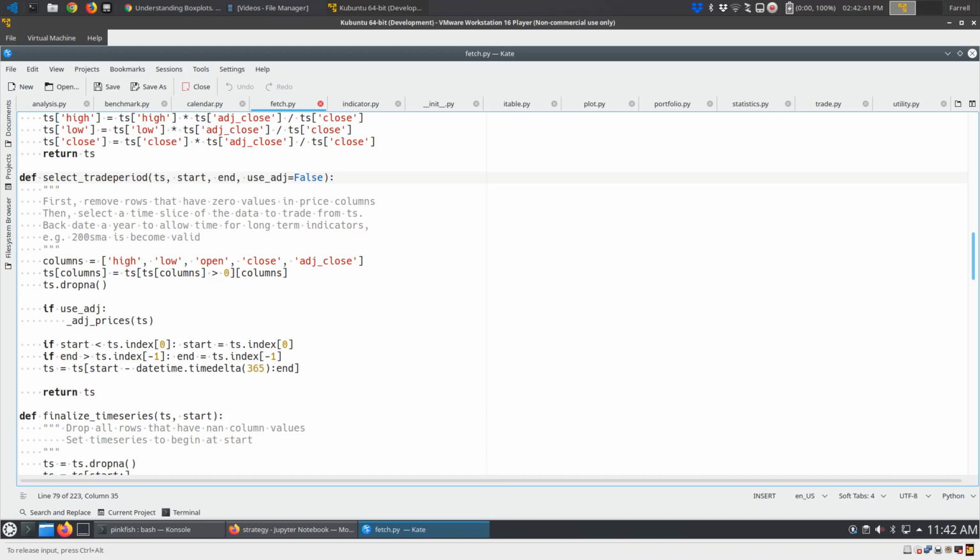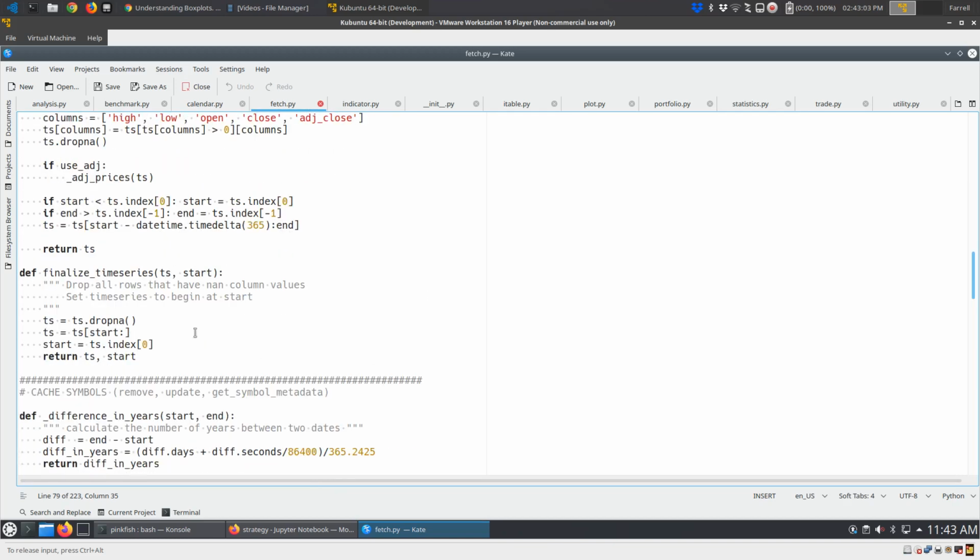If you're doing some kind of short-term trading strategy, and in particular, if you're basing it on prices, certain price levels, then if you're using adjusted, you might not represent things very well. Whereas in that case, you might want to use adjusted equal to false. And lastly, like I said, this is the finalize time series, and you can see that it's getting rid of rows that have NaN values in it, and it's adjusting the start, stuff like that, cleanup type operations.